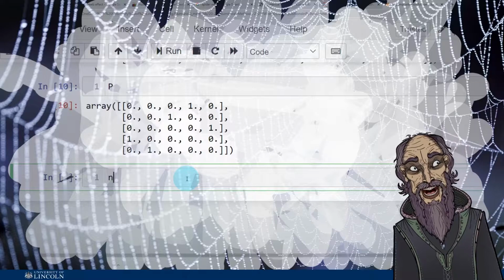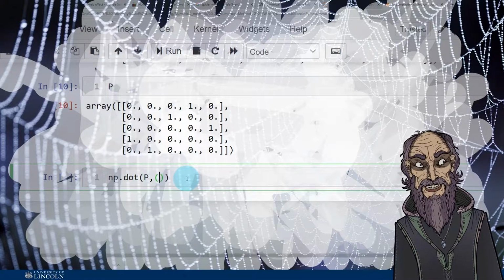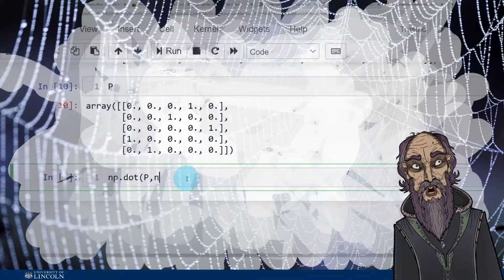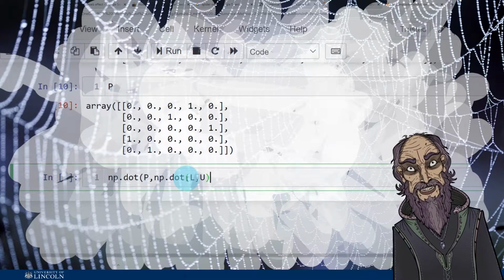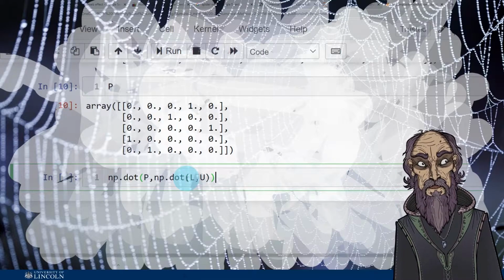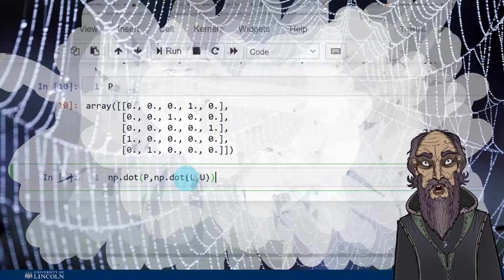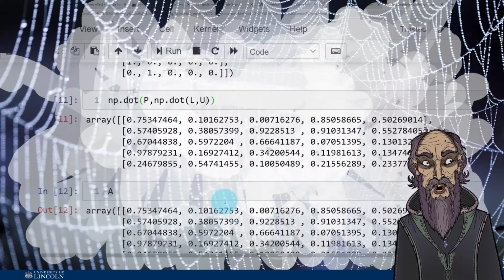So if I do np dot P, and then that's dotting np dot L and U. So this is P times the product of L and U. I should get back my original matrix.